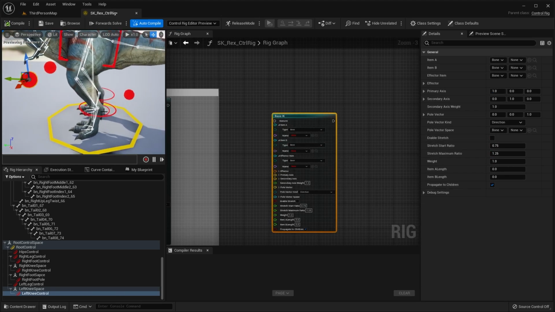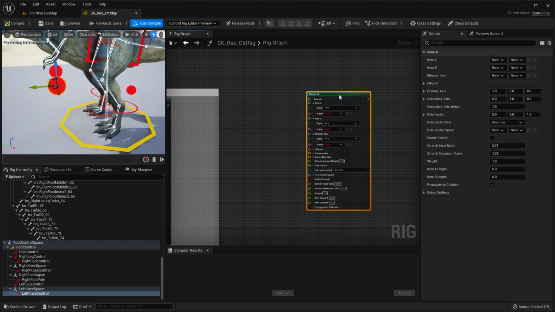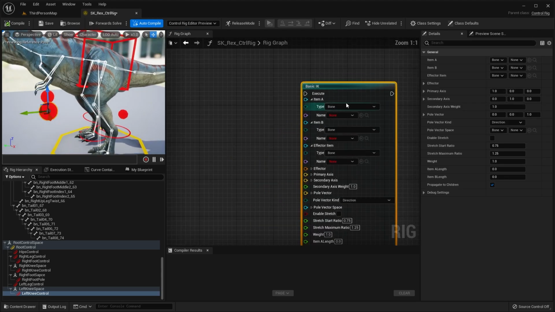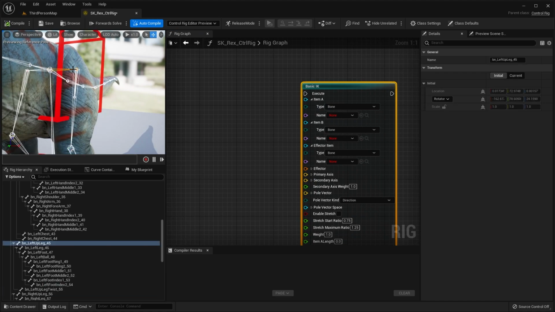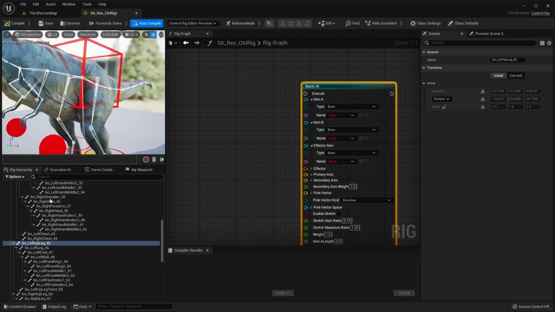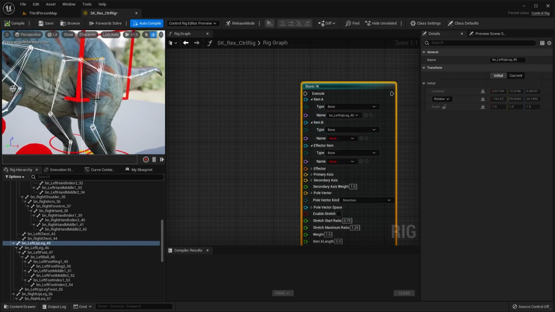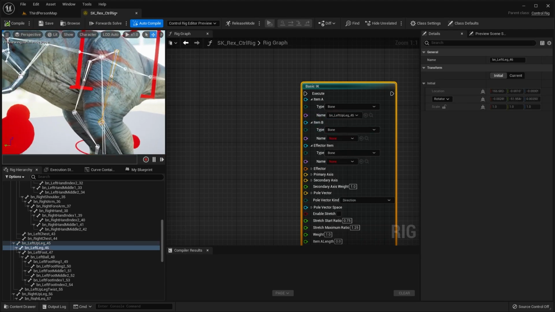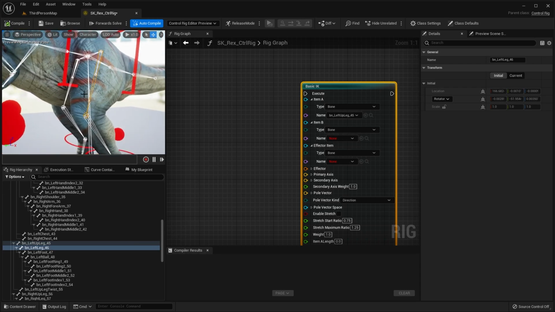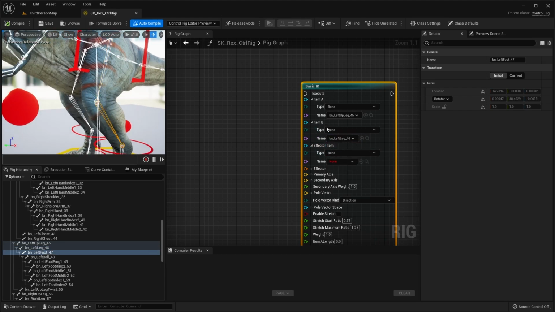And we'll go ahead and set up and hook up the controls. So for the item A, we want to set that to the top bone in the chain, which is the left up leg 45. So search for 45 and plug that in. Then the first bone in the chain here, 46, left leg 46, and the effector, which is bone 47.